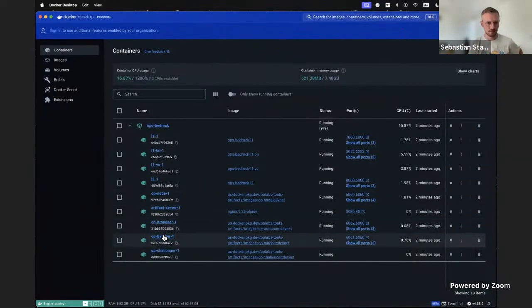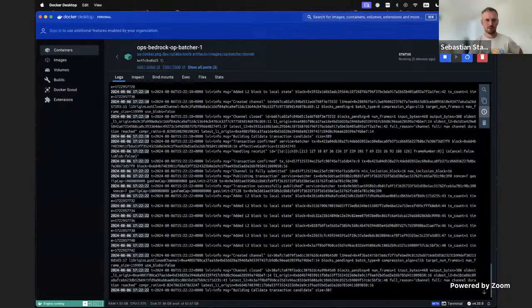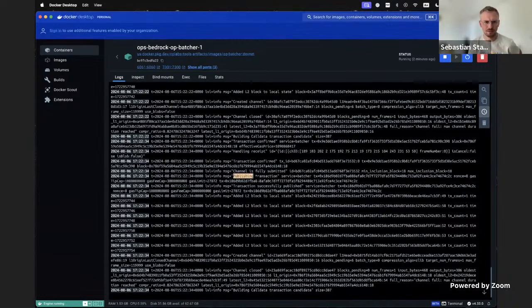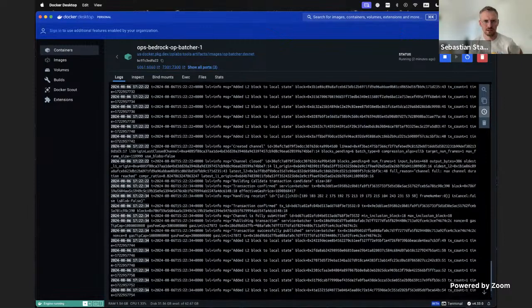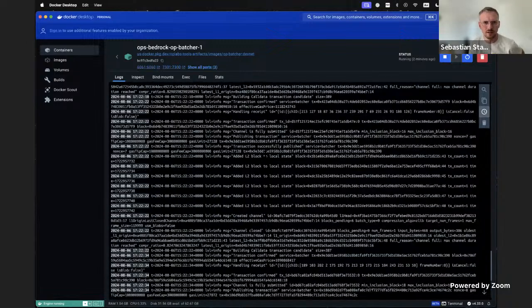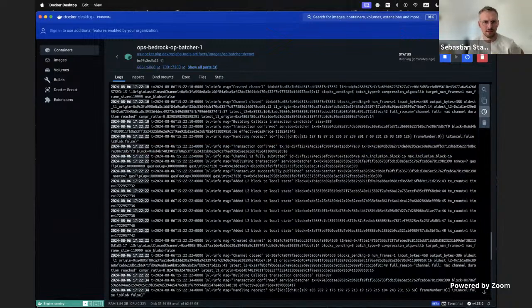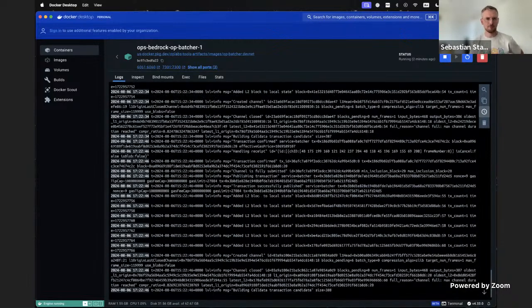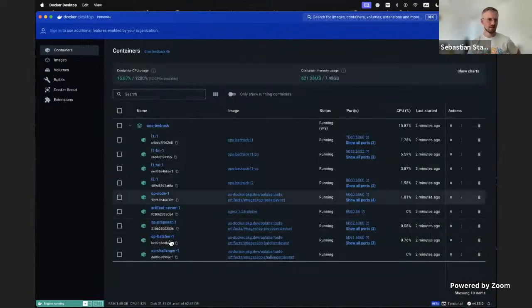Then you can also here see the batcher, and then you can see here, so it added 1, 2, 3, 4, 5, 6, 7 blocks to the channel. So a channel is just a container for blocks, and then it publishes a transaction, and then successfully published. And then soon it will say something about the transaction being fully confirmed. Transaction confirmed, like you can find these messages here about transactions being confirmed, and then they will be imported on the OP nodes. And yeah, this is how you can try out anything and then just run it and then investigate the logs here.